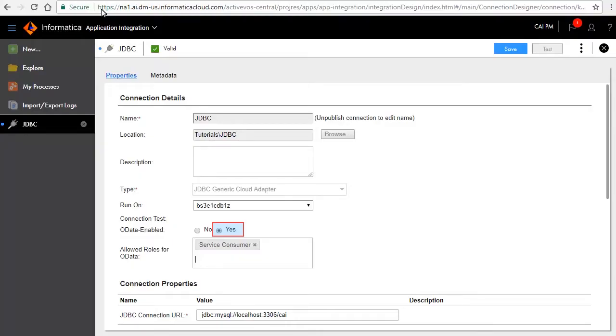Back on the JDBC connection properties window, select Yes to enable OData and enter service consumer as allowed role for OData. The entry for allowed roles ensures that the data access is protected. User invoking data as a service would need to enter authentication details to access data.